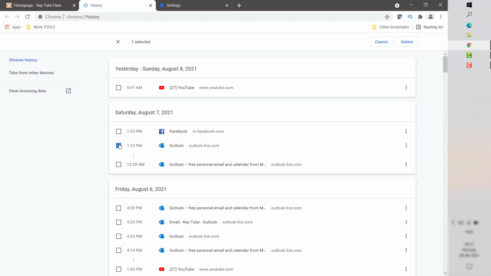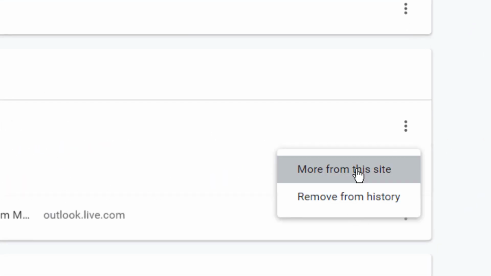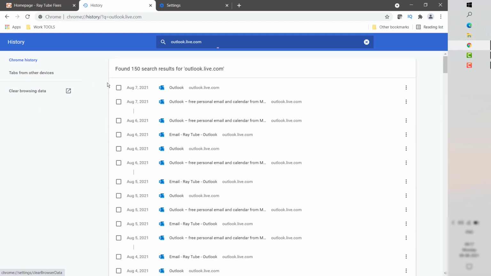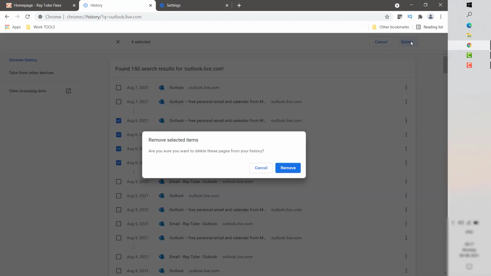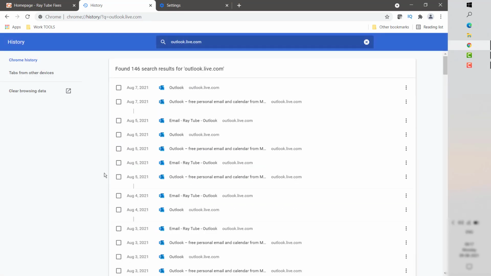You can click on the three dotted lines here and click on more from this site, and you can select a certain web page we have accessed from that particular website. For example, in my case, I have accessed the website outlook.live.com. If I want to delete a specific entry for that particular website on a certain date, I can select entries for these dates here and then click on delete. So what this will do is delete the entries for outlook.live.com for specific dates or specific sites.